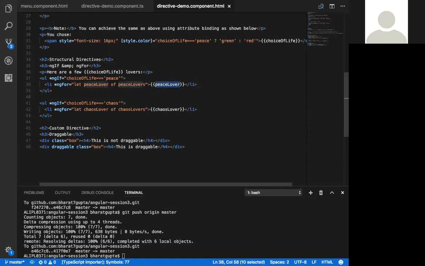That let is compulsory. Yeah. You have some other syntax also, like hash, which is just declaring a value. But that we don't use anymore. And the same goes with the other UL. In this case, when you select chaos, you have a list of chaos levels, and that chaosLevel is rendered here.